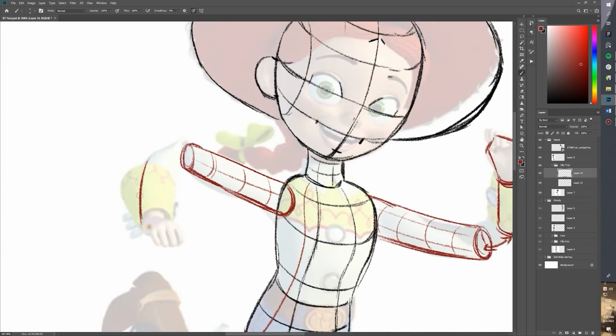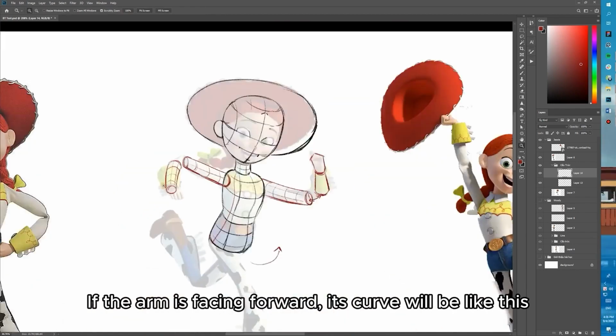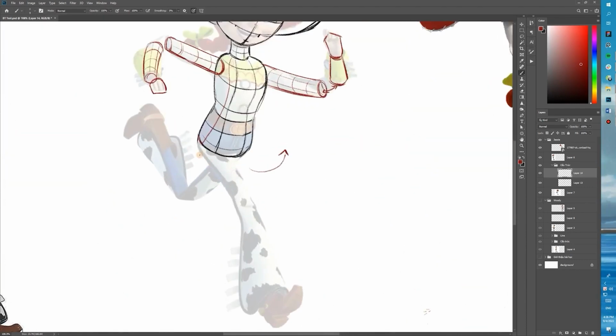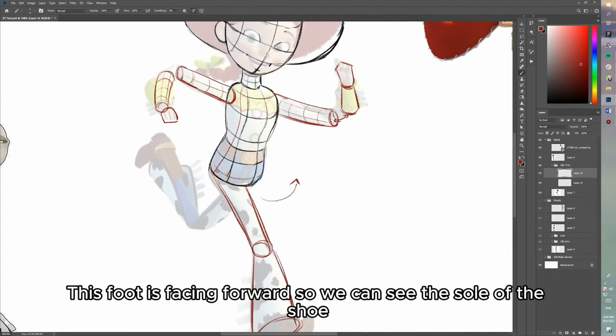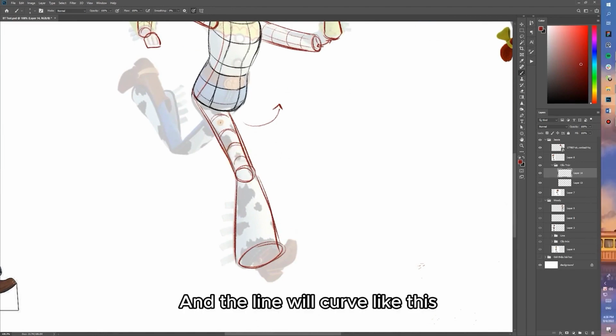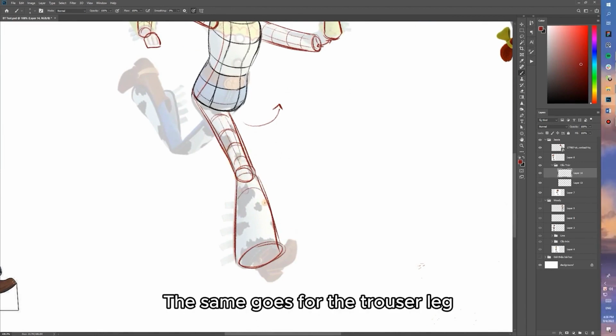This arm is weird. If the arm is facing forward, its curve will be like this. Feet. These are flared pants. This foot is facing forward so we can see the sole of the shoe. And the line will curve like this. The same goes for the trouser leg.